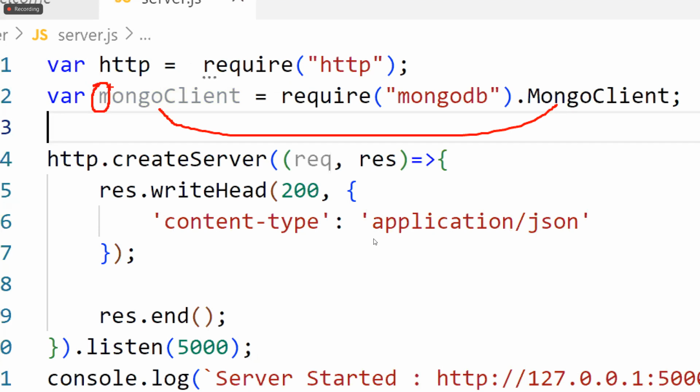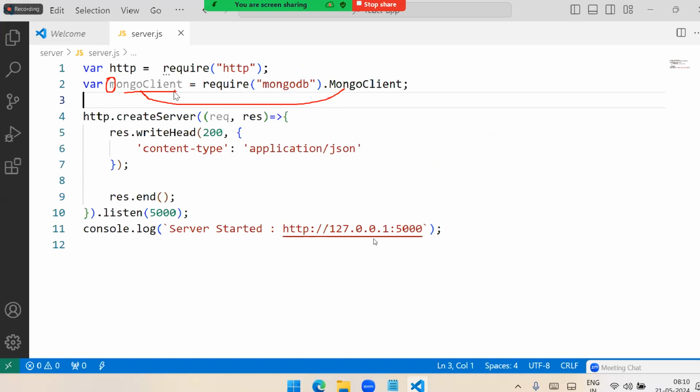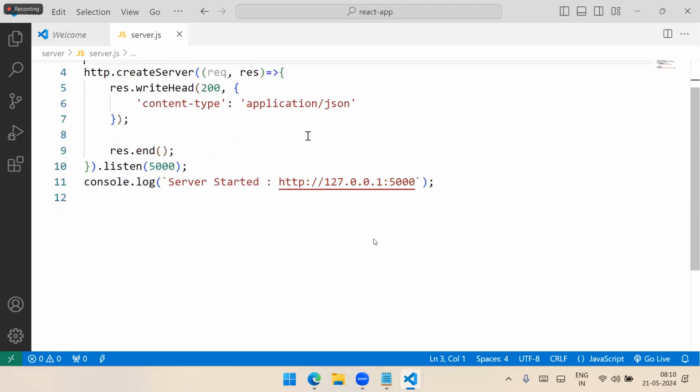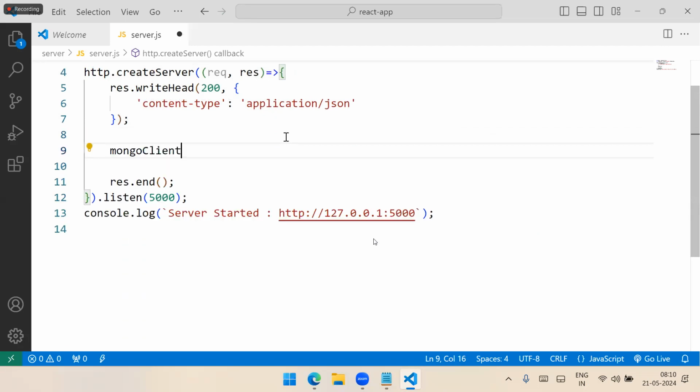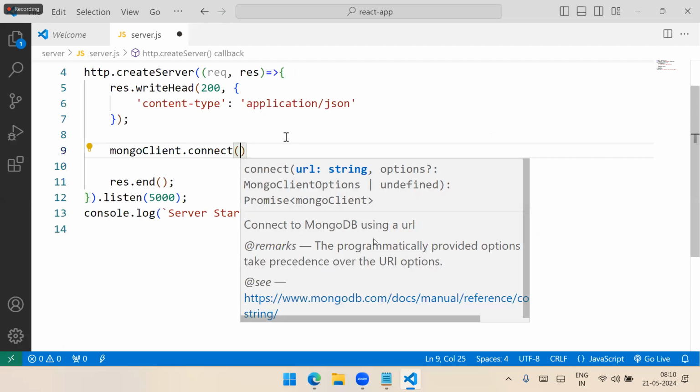So you can use any name for class variables. That means for the object, you can use any name. I'm just giving the same name. Now what should happen here? Using MongoClient, we have a connect method. You can connect with MongoDB.